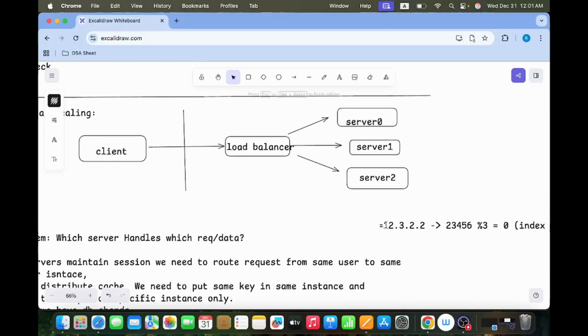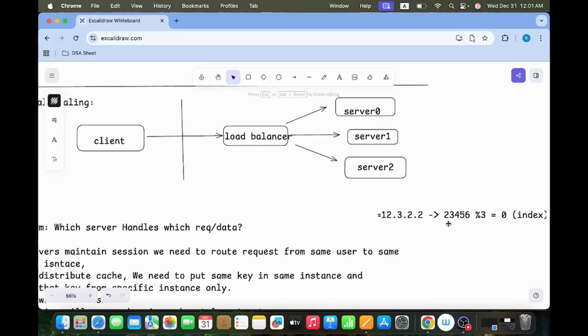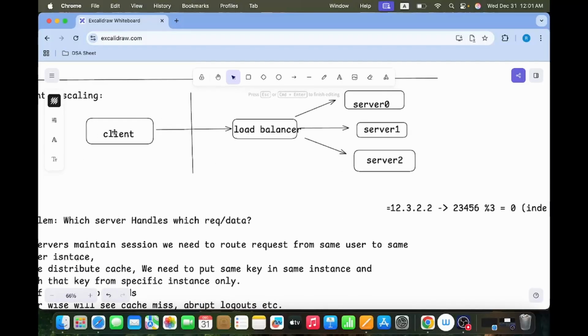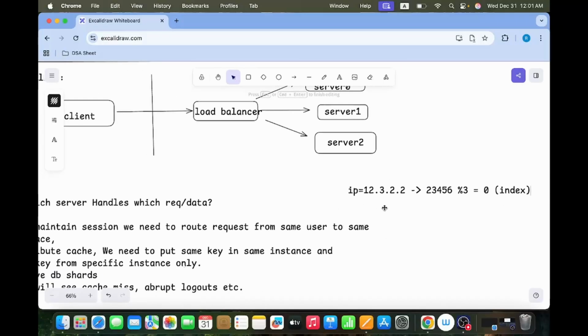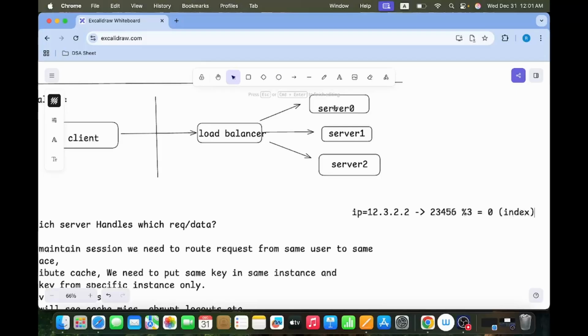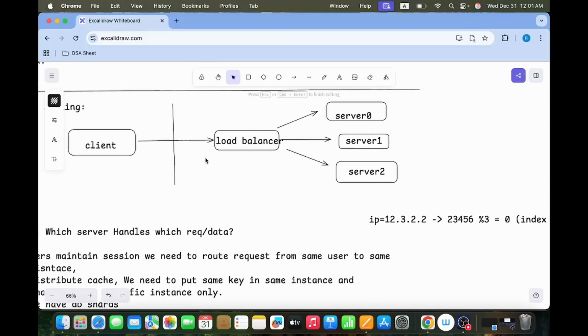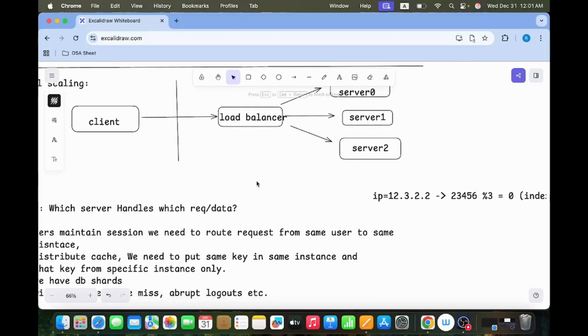Then for all the requests coming from this IP, I will get the same hash. A hash function has some characteristics, like it is deterministic. The same input always gives the same output. That's mandatory. So if a request comes from the same IP, again I will get the same hash, find the modulo, and using that index I will route that request to server 0. This way I am ensuring that all the requests from that client are going to server 0, and he may not face a session loss. The same goes with the cache.